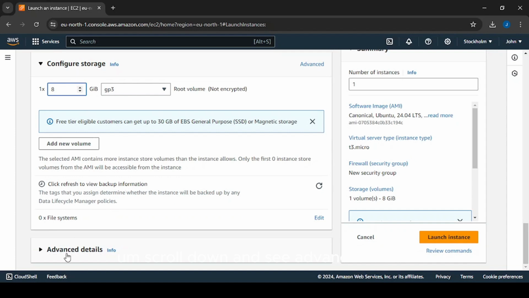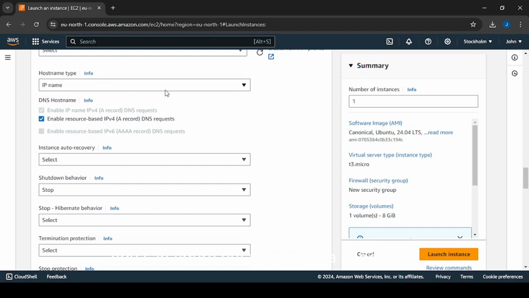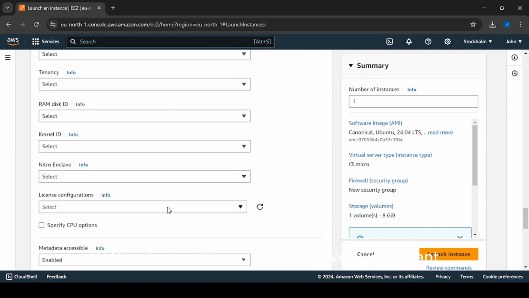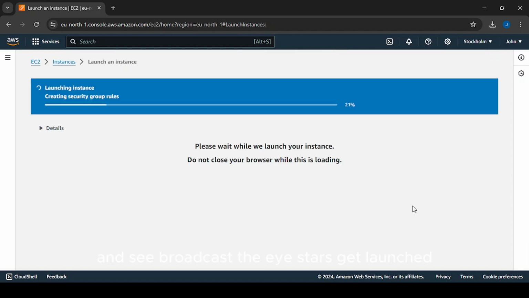Scroll down to see advanced details. So this gives you more granularity over your system to configure things like hostname, etc. and user data. So this is very important, but for now we are not going to use it because it helps you to automate tasks. And let's just click on launch instance and sit back and see our instance get launched.